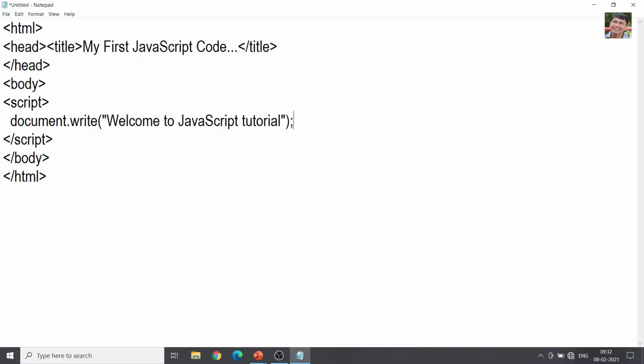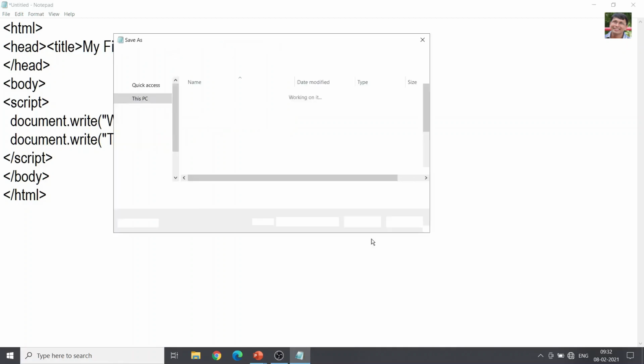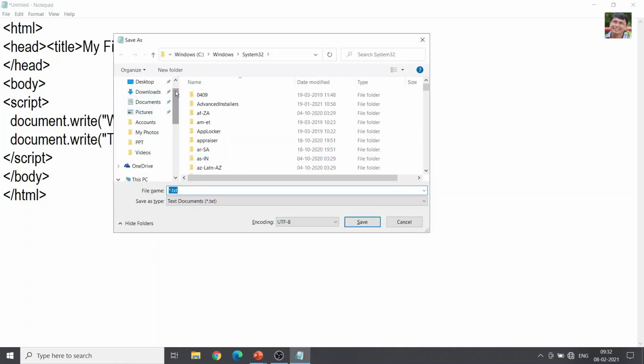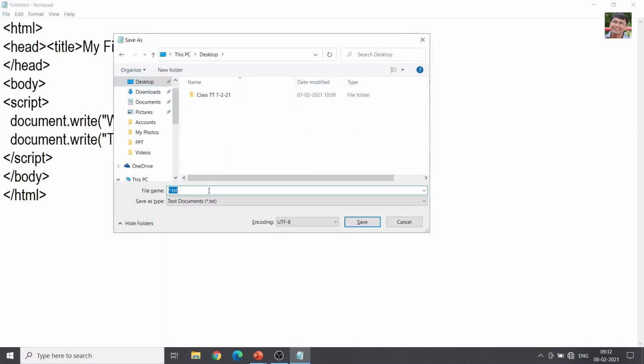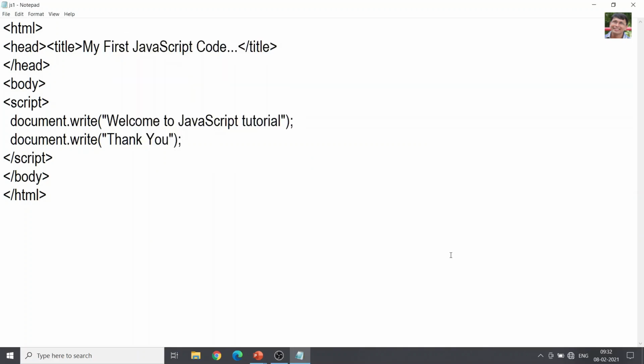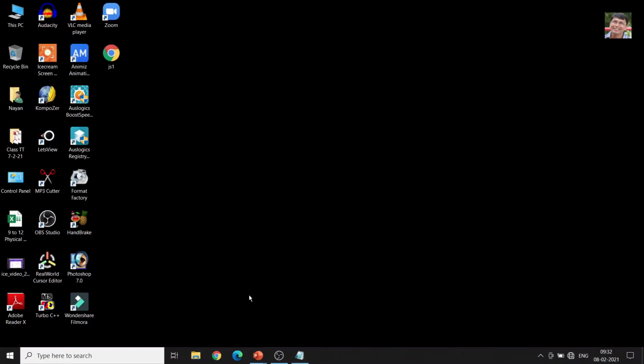and semicolon. We'll write one more line, and that is document.write, in brackets, thank you, and semicolon. Save this file. We will save this file on the desktop, and we'll give the name as js1.html. Saved it, and now we will open that document js1 in the browser.